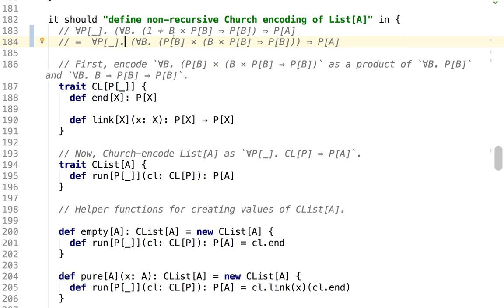I can equivalently transform this type signature into this, where I again replace a function from disjunction to P of B by a function from just part of the disjunction to P of B, and then from this part of the disjunction to P of B, which I simplify to just P of B. So that is how I would simplify it.